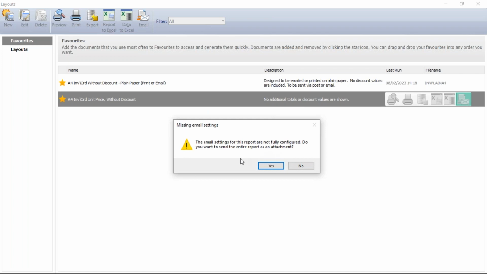then it will give me this message instead. It will give me missing email settings. And what it's telling me is that the email settings for this report are not configured. Do you want to send the entire report as an attachment? Now, this is what you'd get if you were trying to email the likes of a trial balance or a profit and loss, for instance. So a standard report from within the software.